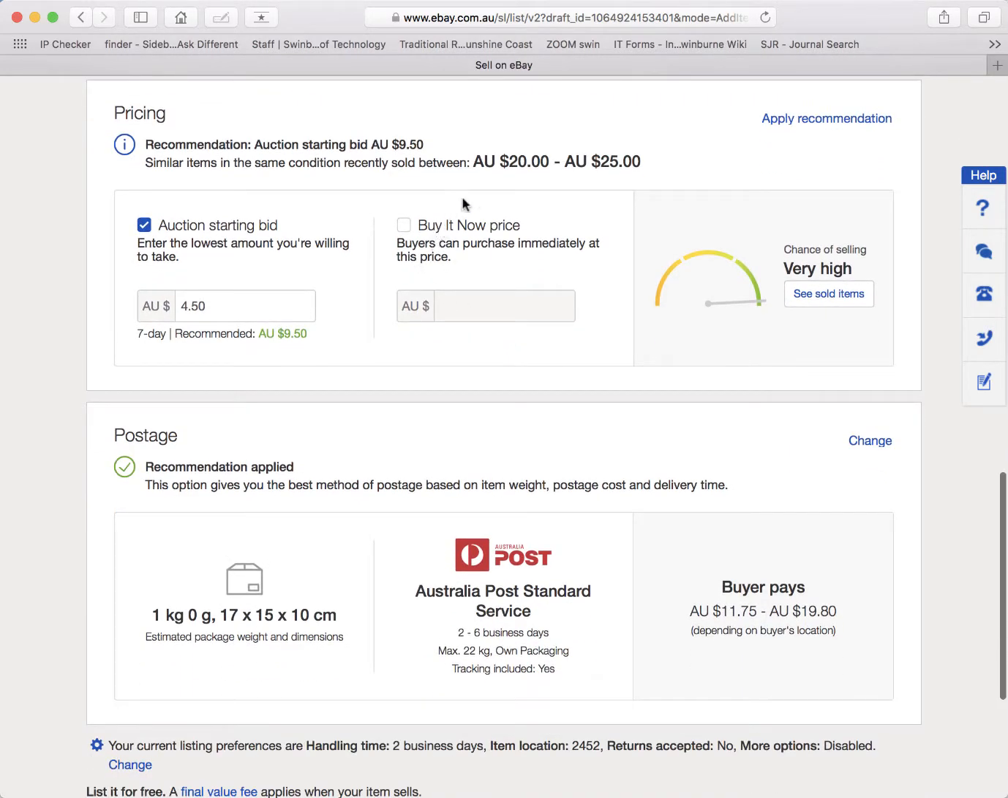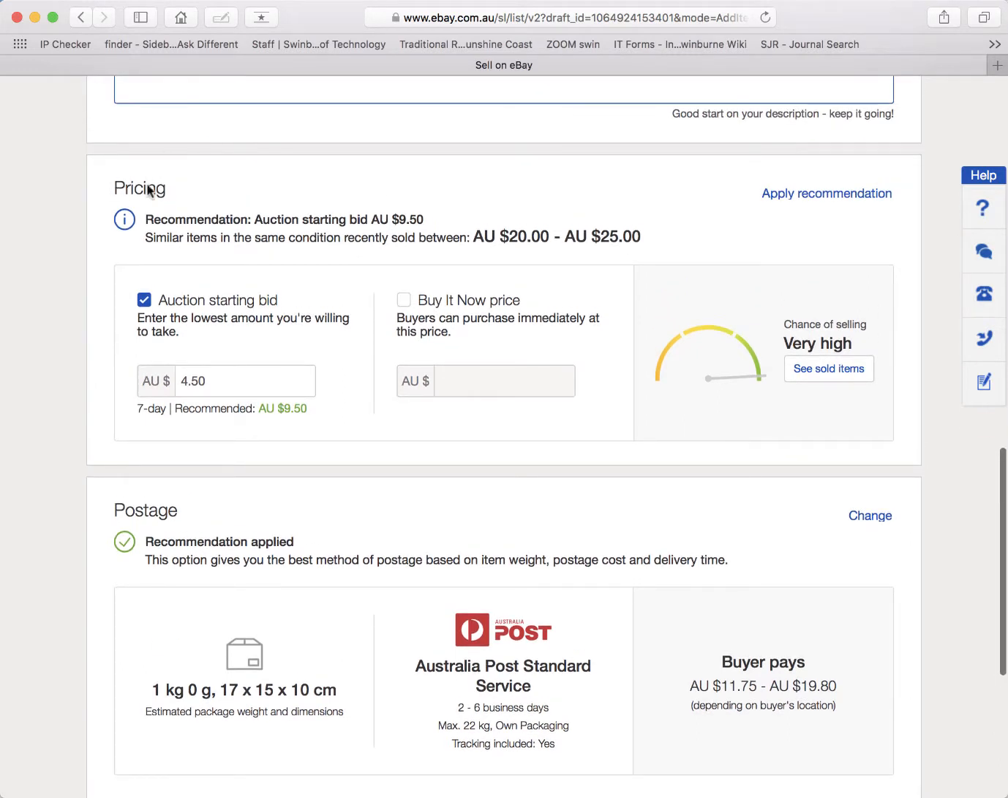Then what another good thing is the pricing. They say that typically a glass ashtray is somewhere in the order of $20 to $25 it sells in Australia. So you can just go with that, and it's got a really high chance of selling. So that's really good. So if you have one, they're saying start the auction bid at $4.50 plus postage, and if you want you can add a price now.